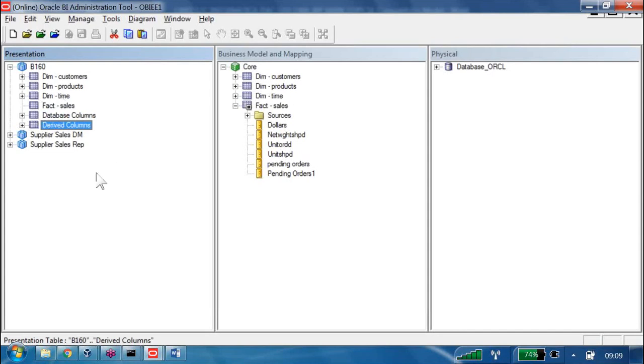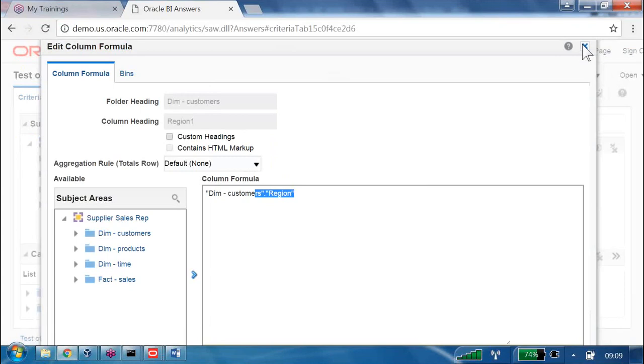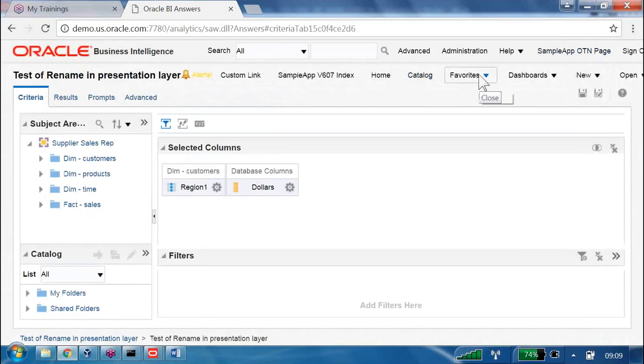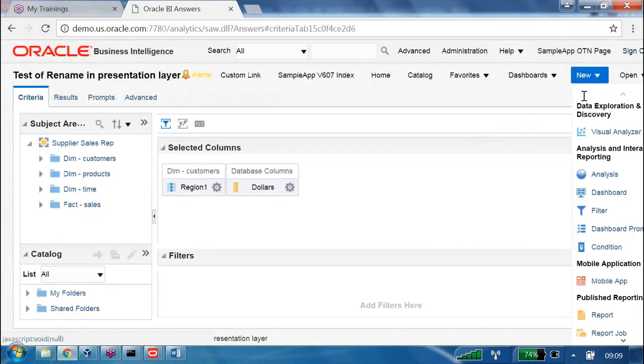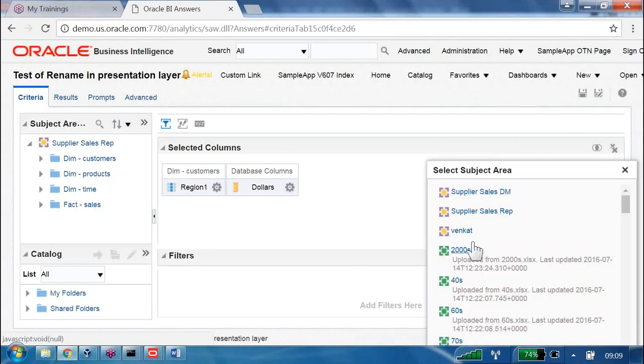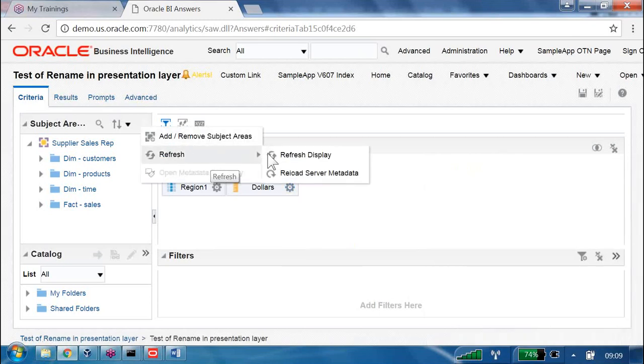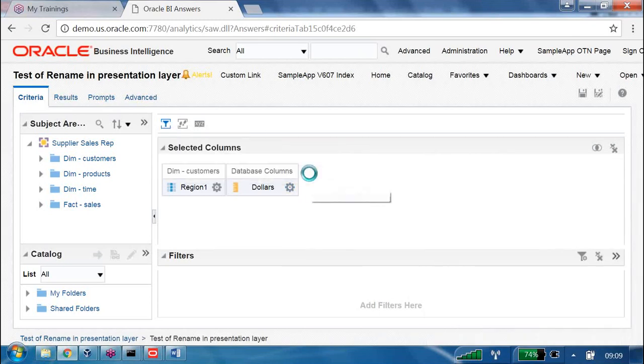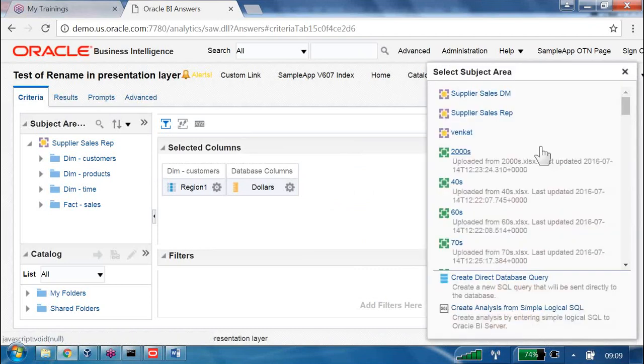However, once you go to the front end, let me go for new, then go for analysis. It's not appearing. Why? We didn't do it here. What is this? Reload server metadata. As I didn't do it, it's not appearing. Now I did it. Now I think it is working.